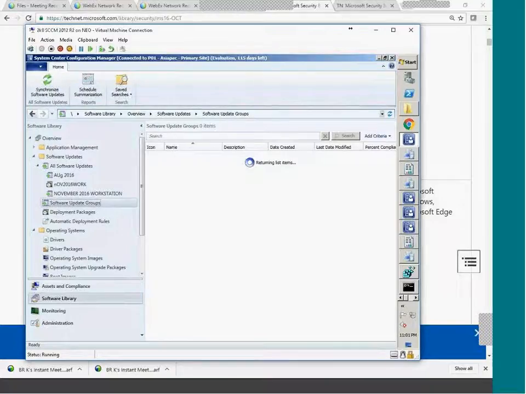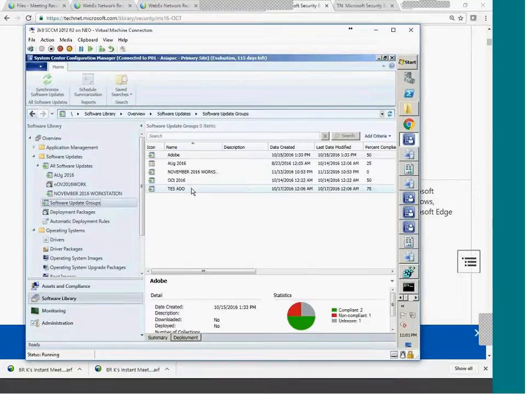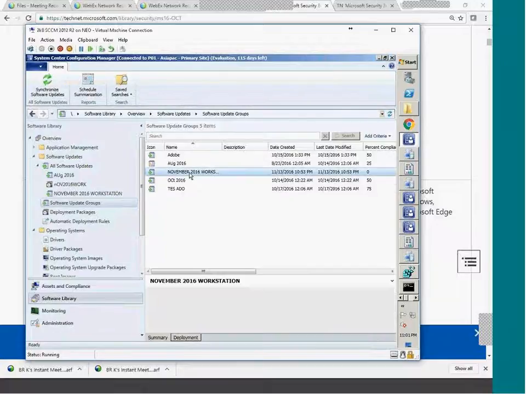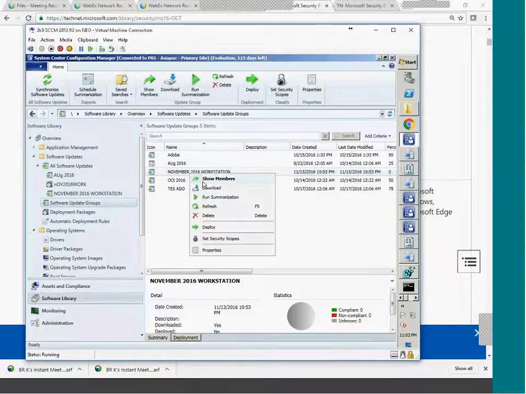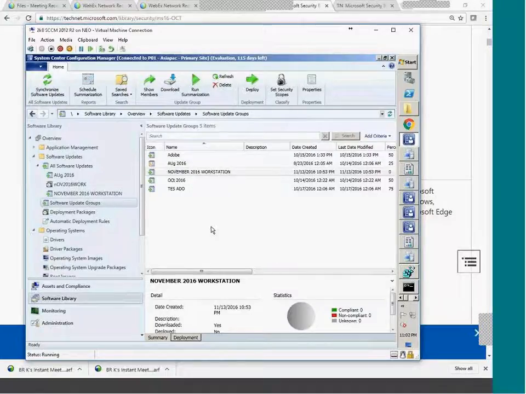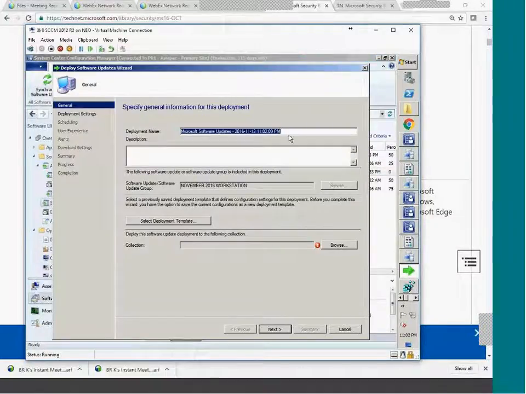The only thing missing is actually to deploy these patches, right? So how do you deploy it? Here, right click. What will happen is, if I choose deploy, for example, this is now 16.